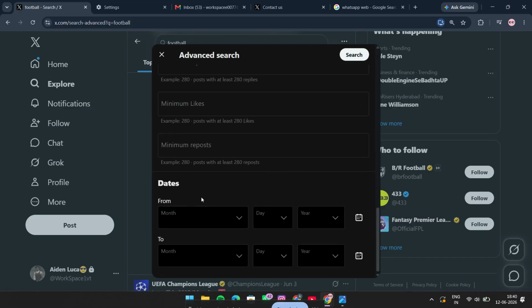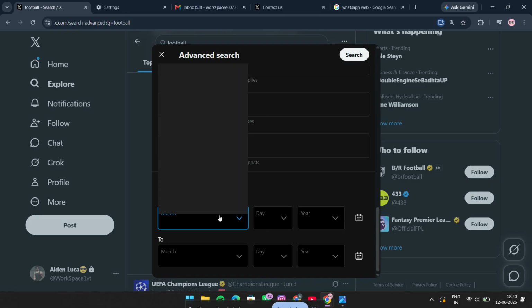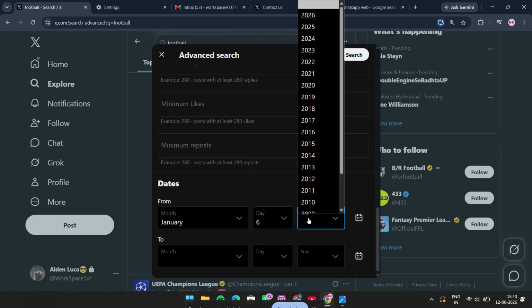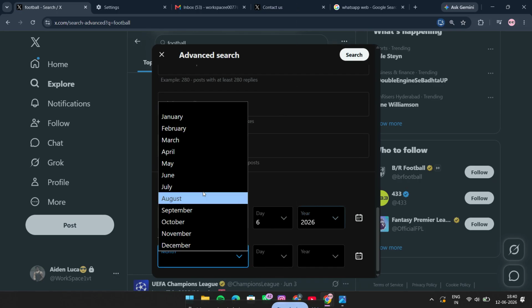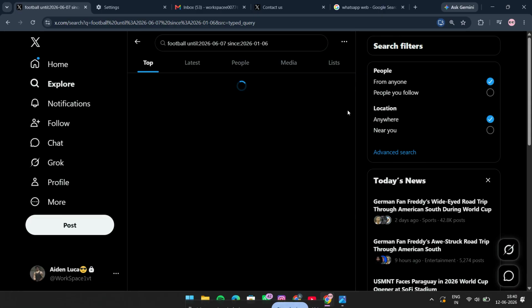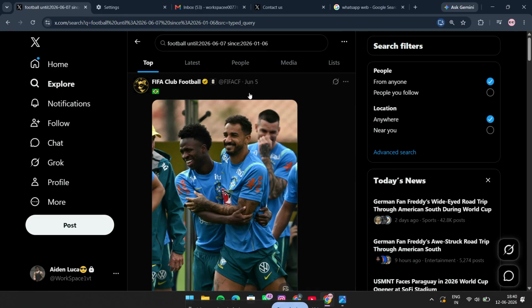Scroll through the advanced search options until you find the date section. Set the from and to dates for the time period you want to search. This is what helps you find old tweets from a specific month, year, or event. Once your date range is set, click Search. X will now display tweets that match your keyword and fall within the exact time period you selected. This makes it much easier to find old posts without scrolling endlessly through your feed.